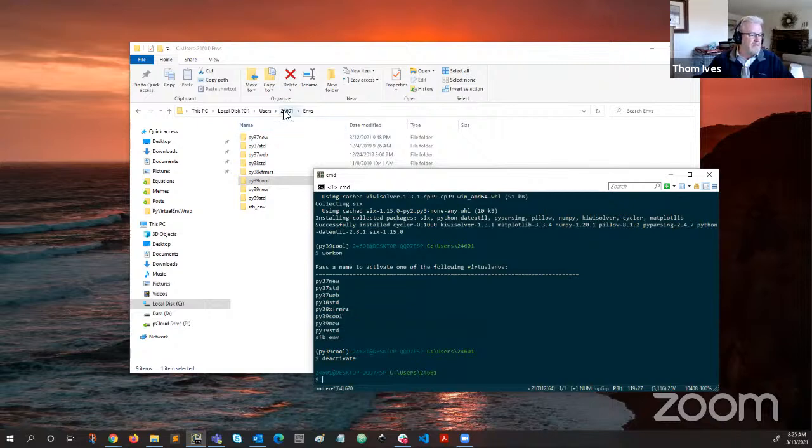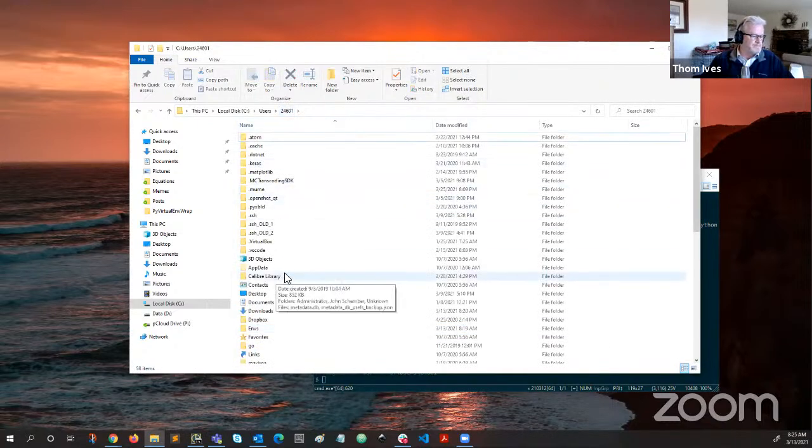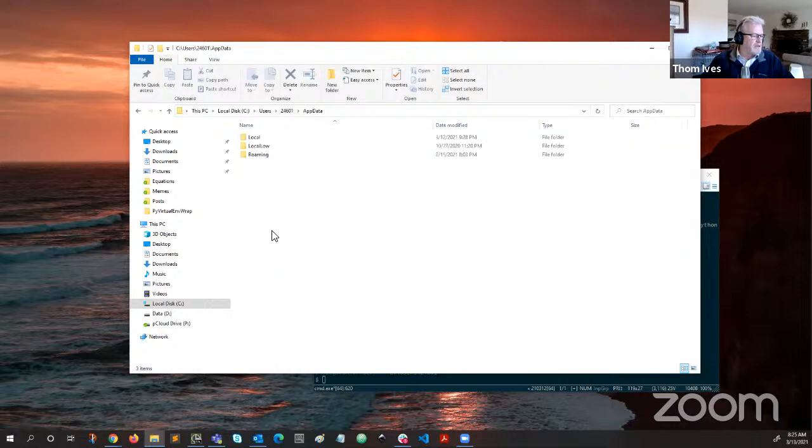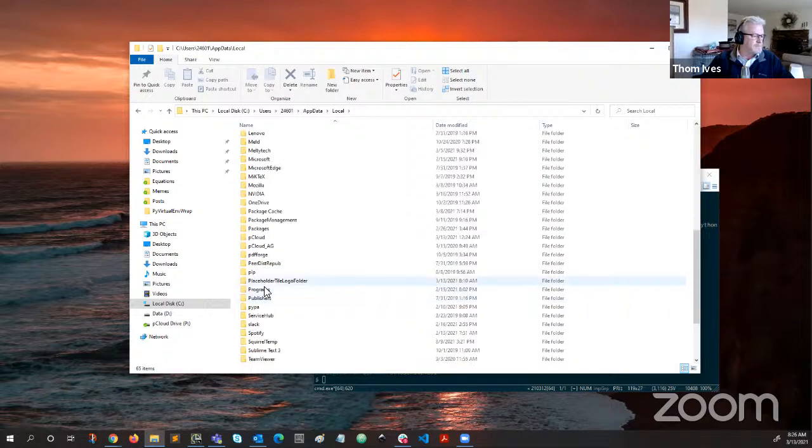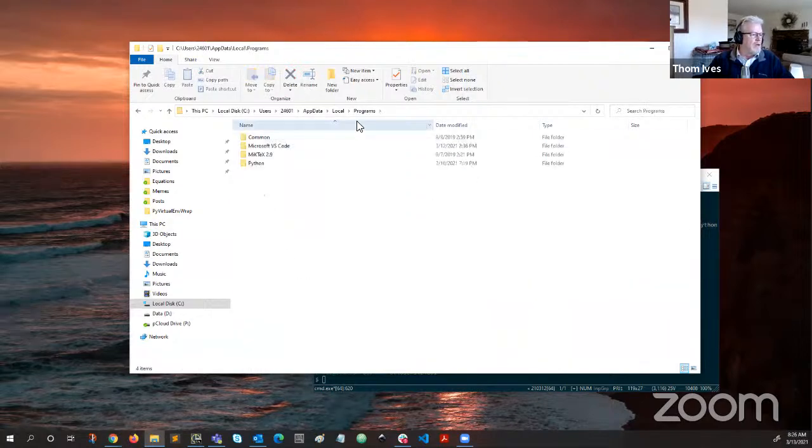Or I can be, as I've already showed you, very specific. I can go over to look again at my app data, go to local, go to programs. And you might be thinking, Tom, why didn't you have multiple file explorers open for each of these directories so you don't have to move around so much? I would do that for myself. But for this lecture, I thought it was better that I show you me moving around.